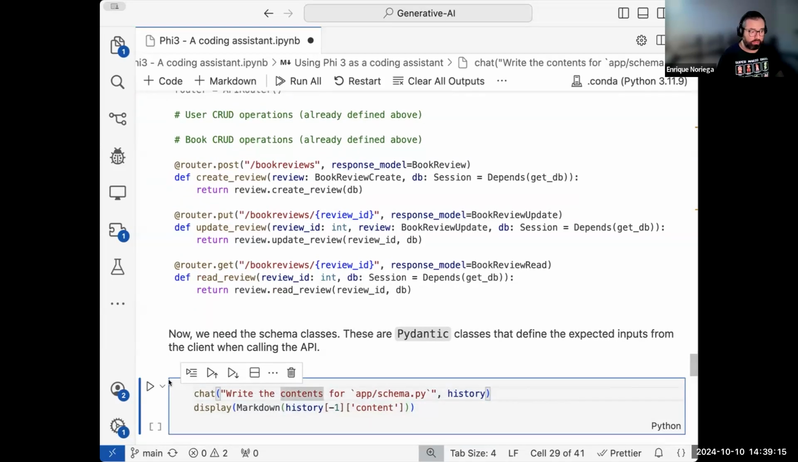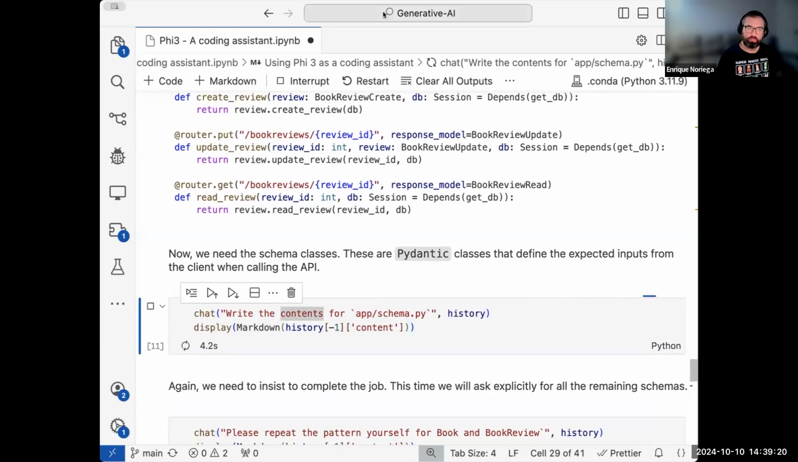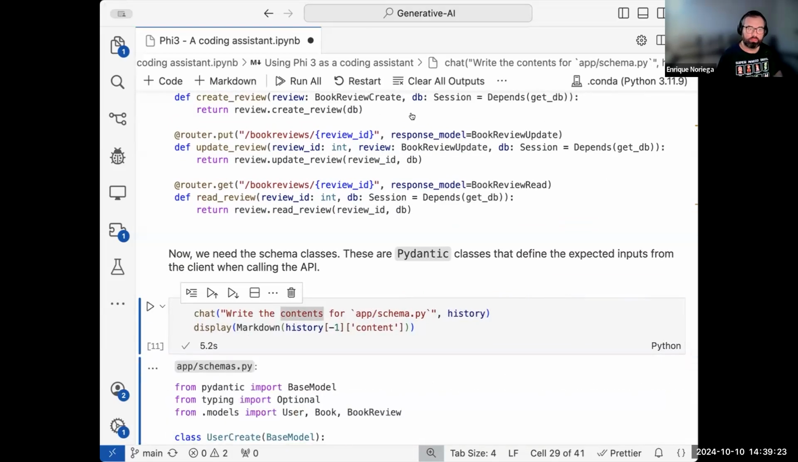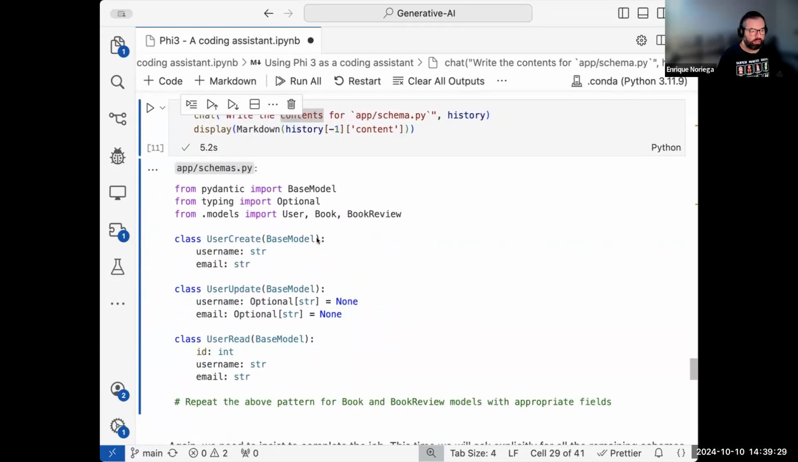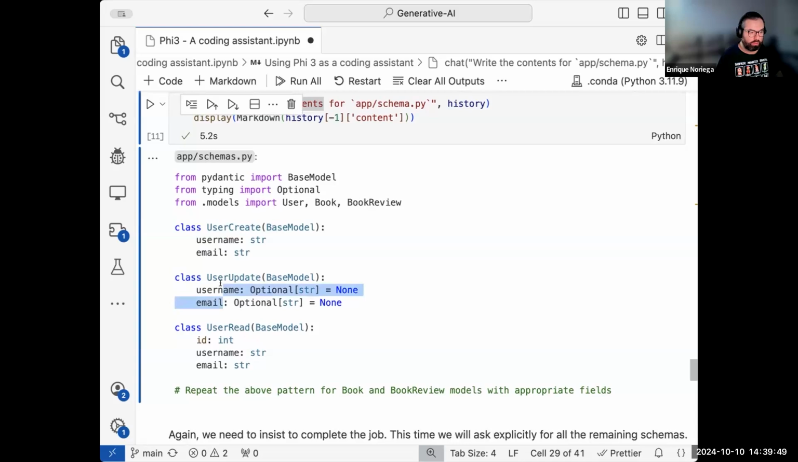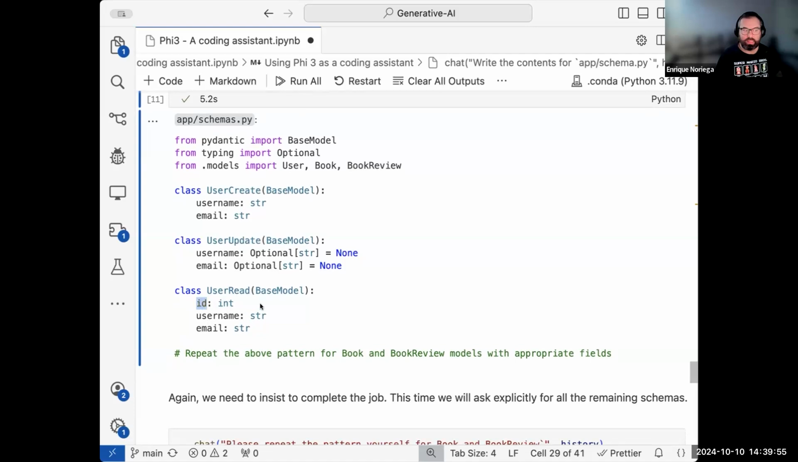So let's just ask it to read it. Okay, so let's take a look. We're importing the Pydantic base model. That is correct. Some typing classes, we're importing the database models. That is correct as well. So for user create, we request a username and an email address. For updating it, we request it too. And to read, we're requesting the ID as well.